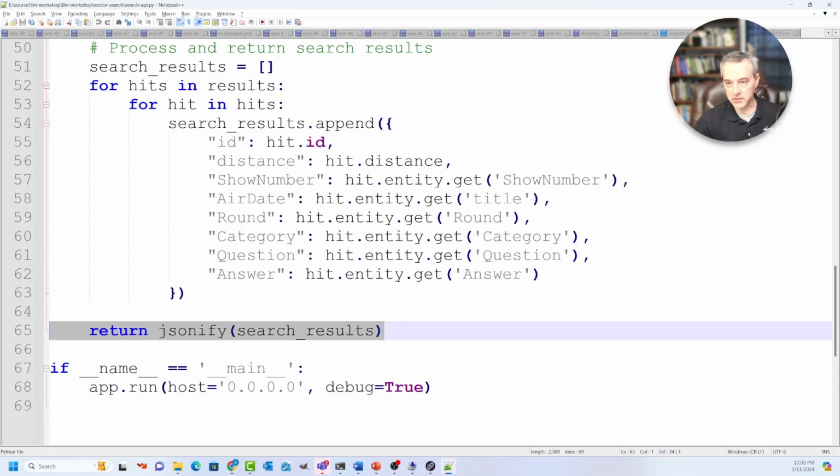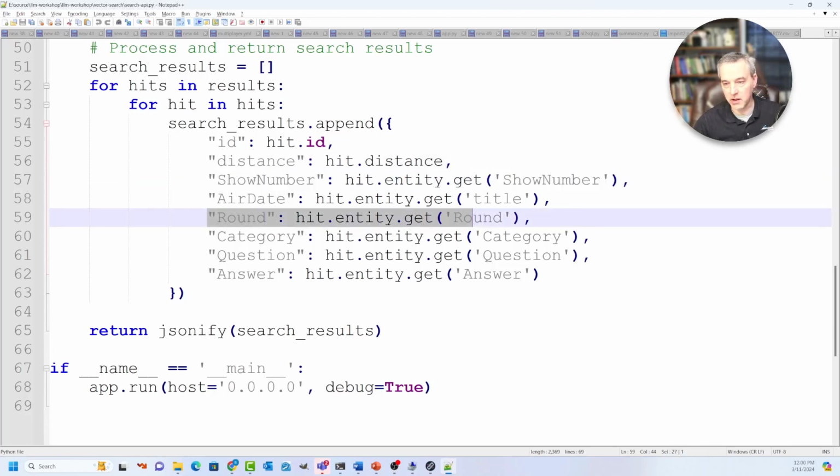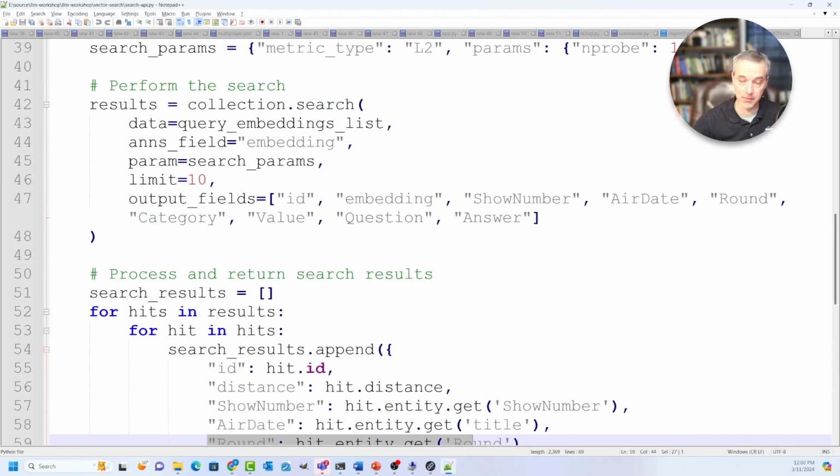And so it's going to return the distance, which is the relevance score. That's how close this result is to whatever I'm interested in. And then it's going to give the show number, the date it aired, the round, the category, question, and answer. So that's the search. Very similar to the import. It's just that instead of taking a document and storing it, it's taking my search, tokenizing it, passing it to the LLM, getting back the vectors, and then doing a search against the vector database from the output. And then I get back answers based on what I put in for my search.